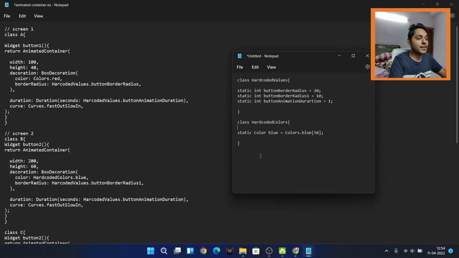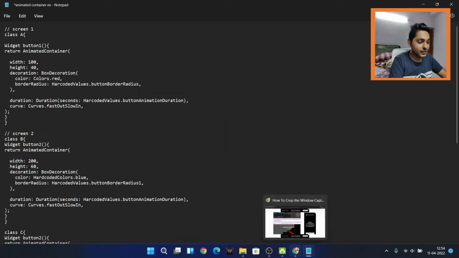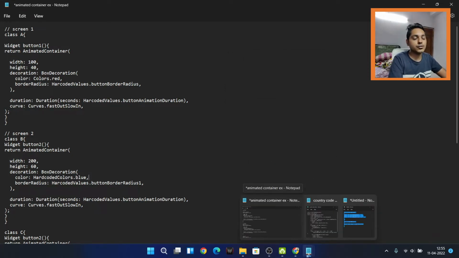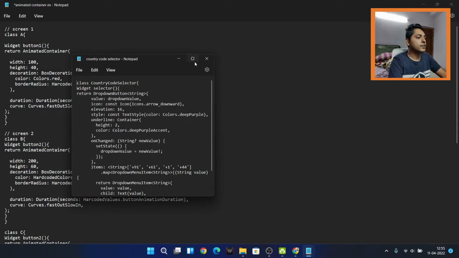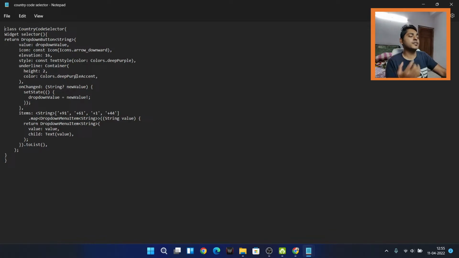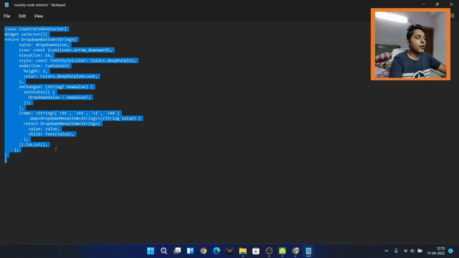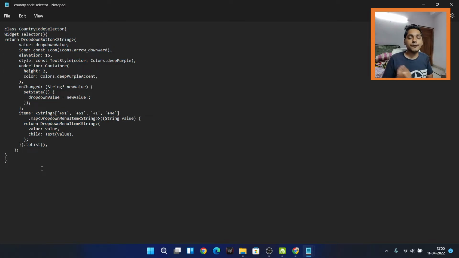Now this was one example of how you can avoid hard-coding. Another situation that might come is, let's say, a country code selector. Let's say you have phone authorization in your app. Now there's a drop down button that you have given that allows you to select different country codes. Let's say for example 91 for India, +1 for Canada, and the list goes on. So I have mentioned the same strings here, like all the available country codes that I have kept.